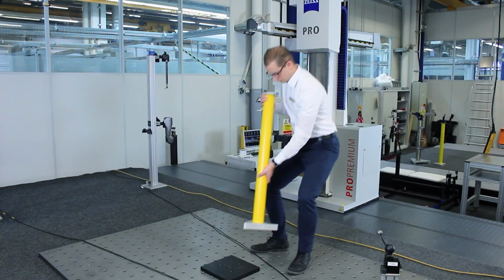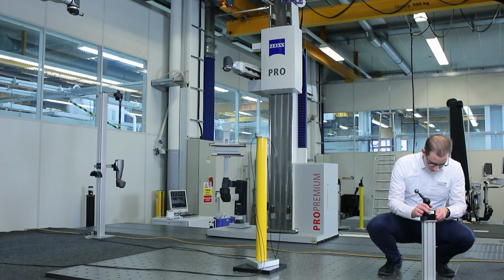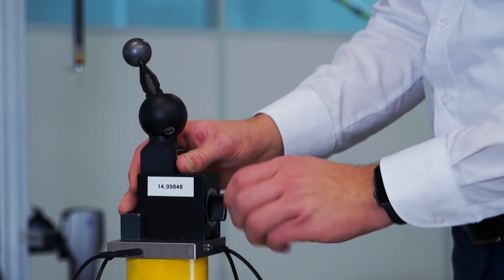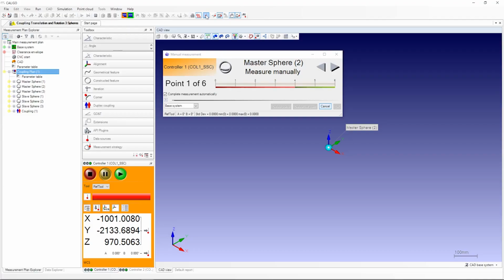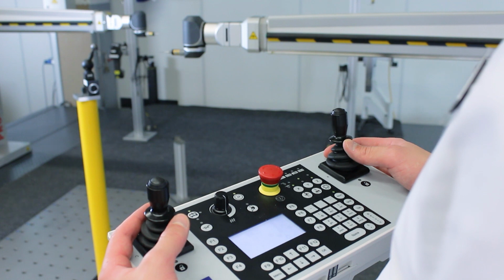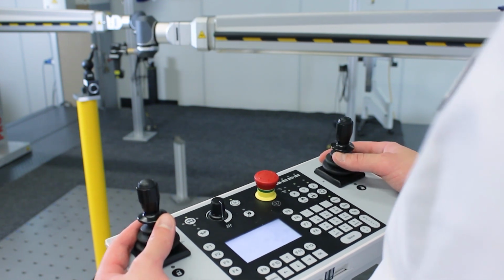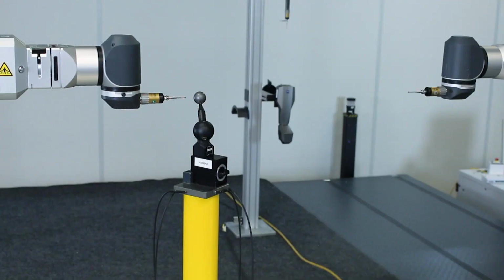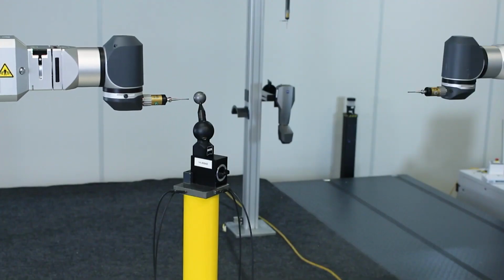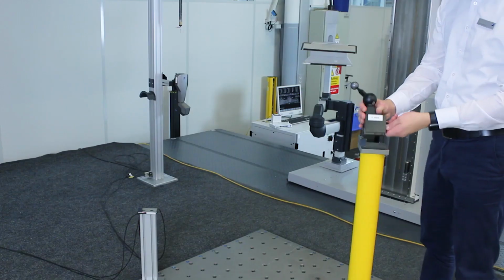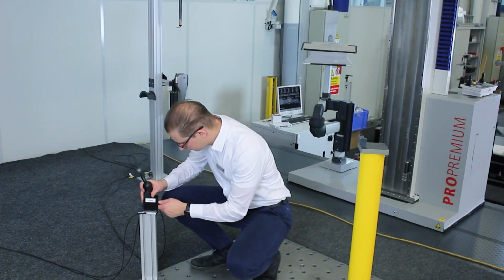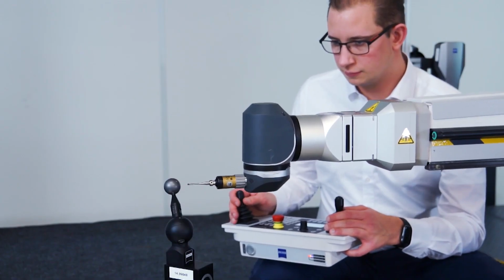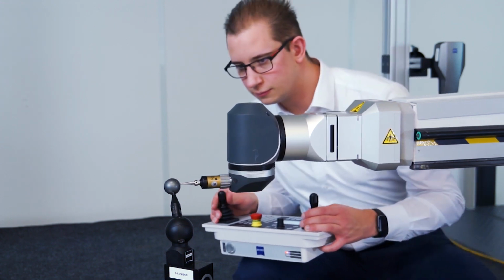After sphere 1 has been probed with the master and slave machine, the sphere must now be moved to the next position. The further procedure is equal to the procedure with sphere 1. To complete the coupling, the reference sphere must now be positioned at position 3. The further procedure is the same as for sphere positions 1 and 2.